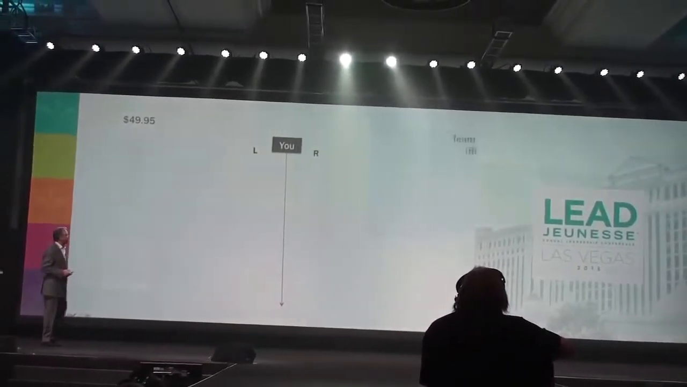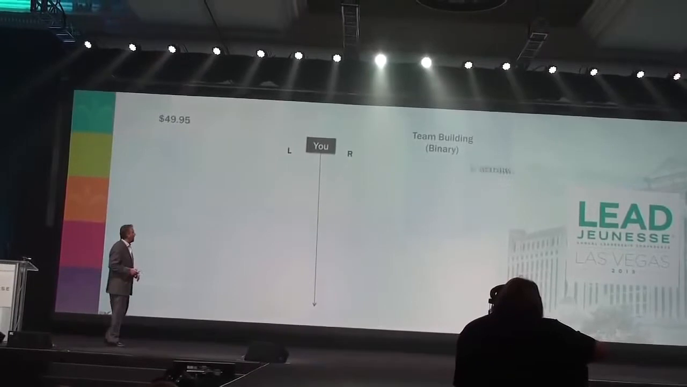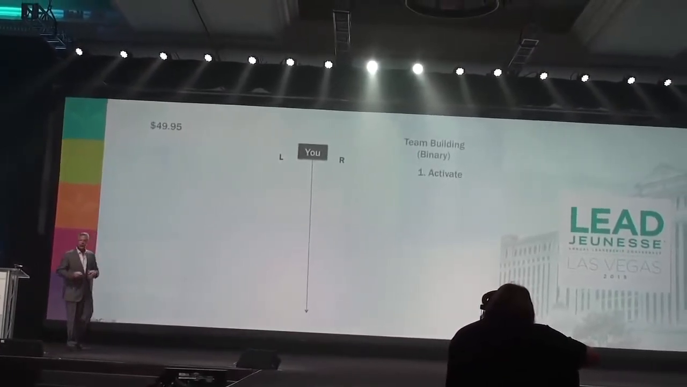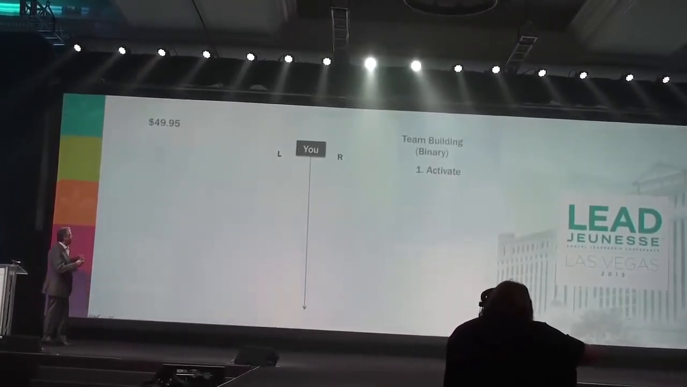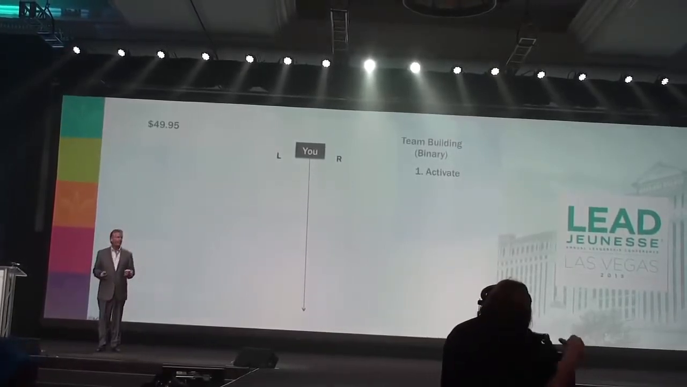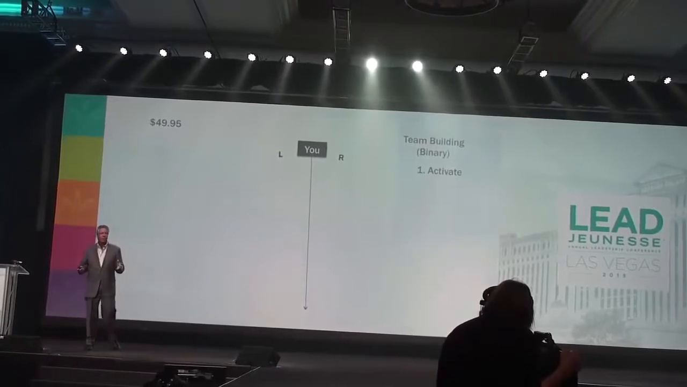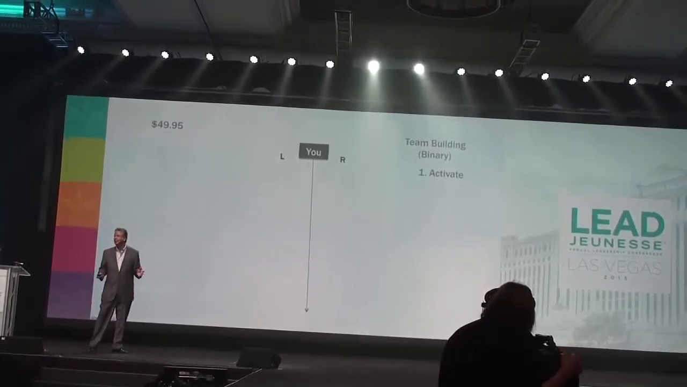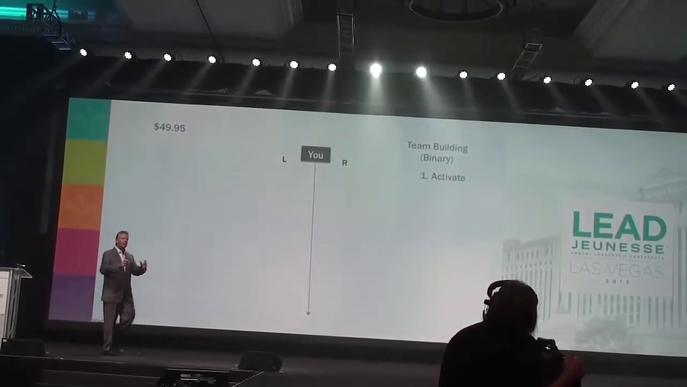And so the first thing that you're going to want to do is you're going to want to activate in our plan. So again, there's several ways to make money. We're going to talk about team building. Everybody knows how to retail a product. That's easy. All you got to do is go out there, show it, demo it, take orders, you know, go cash checks. I'm going to show you how to do this.